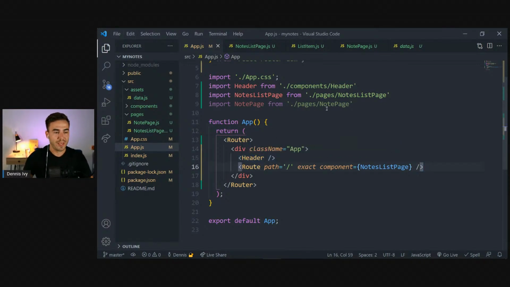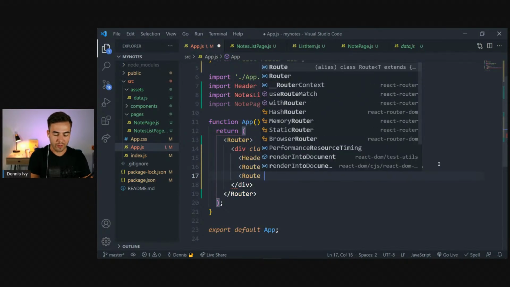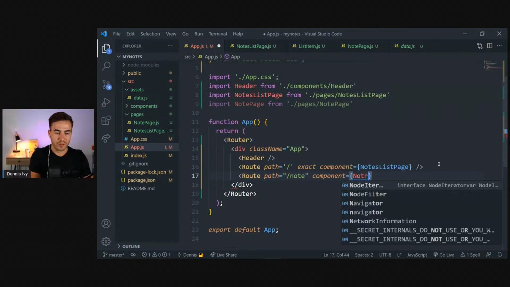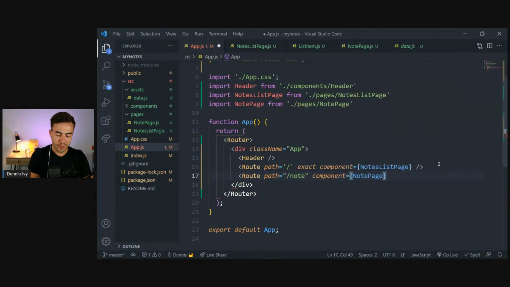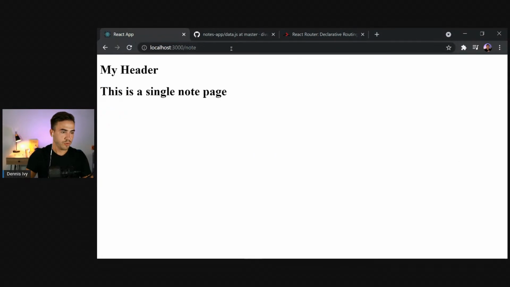Now, to actually make a note page, we're going to do the same thing. We're going to specify a route, not router, but route. We're going to specify the path here. The path in this case is going to be forward slash and then note. And we're going to make this URL dynamic here in a second. Then we need to specify the component, and the component is going to be the note page. And then we close that off. So now what I can do here is actually go to the note page. So we go to note. Here we go.